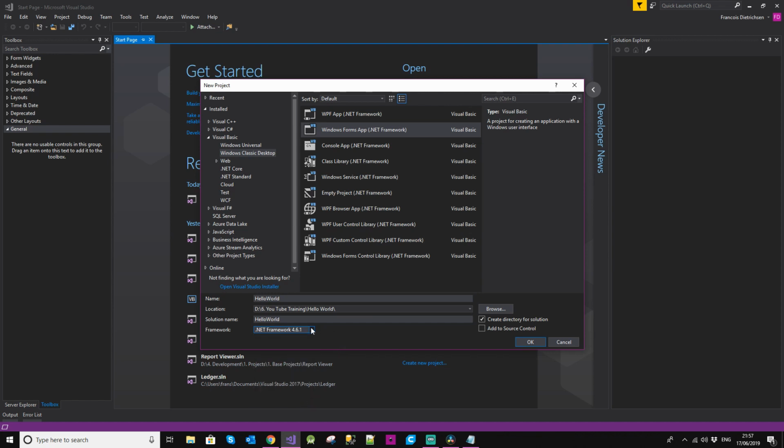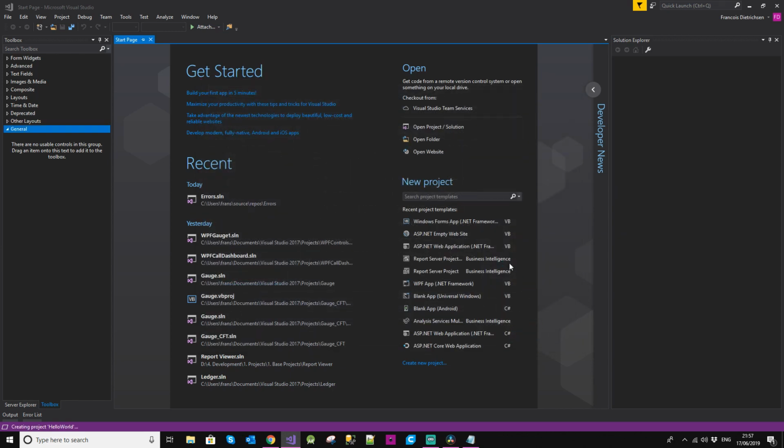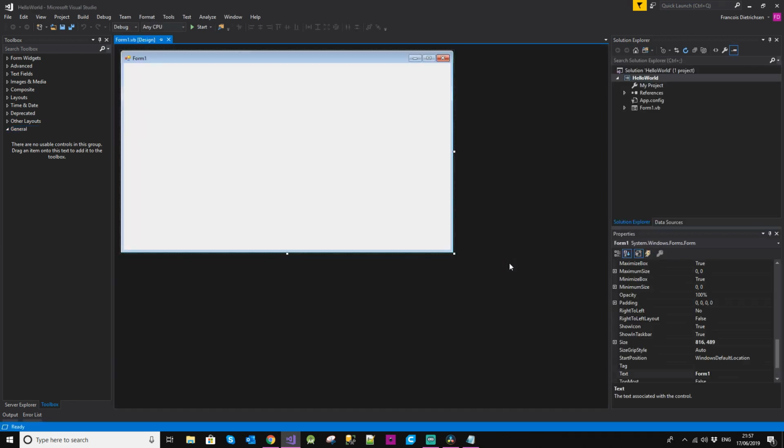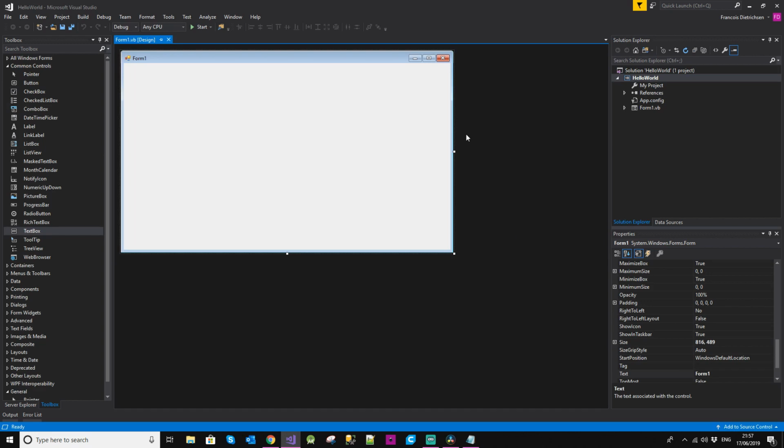So all you have to do is select your latest version, even if it's 4.5 or 4 or even 3.5. But I'm quite sure if you just installed Visual Studio, you'll have one of the latest ones. So just pick one of your frameworks over there and then click OK. Okay, so we've now loaded a brand new project.